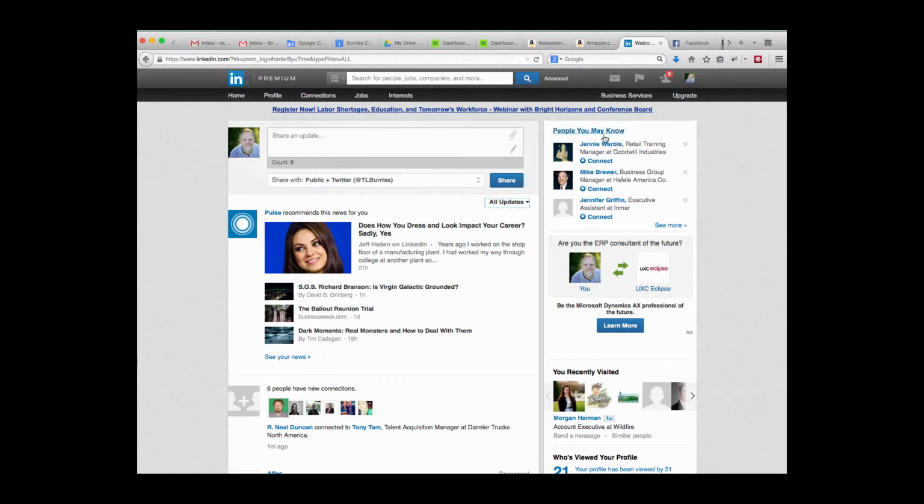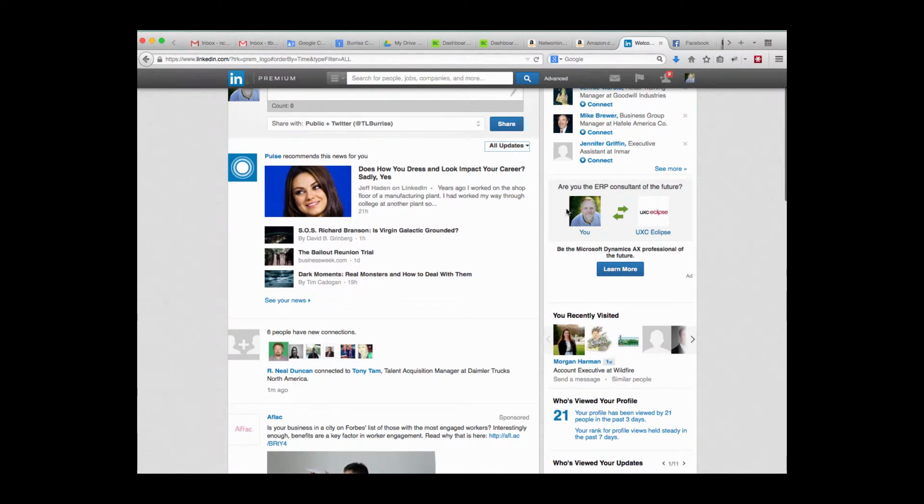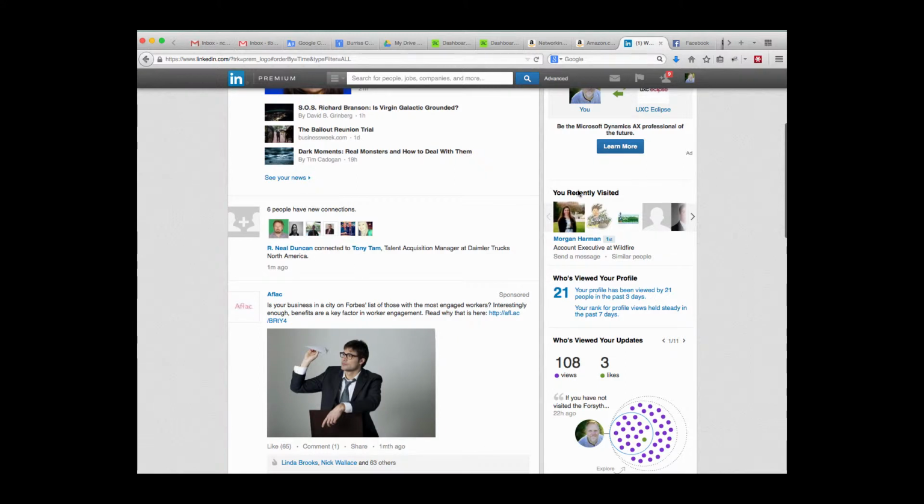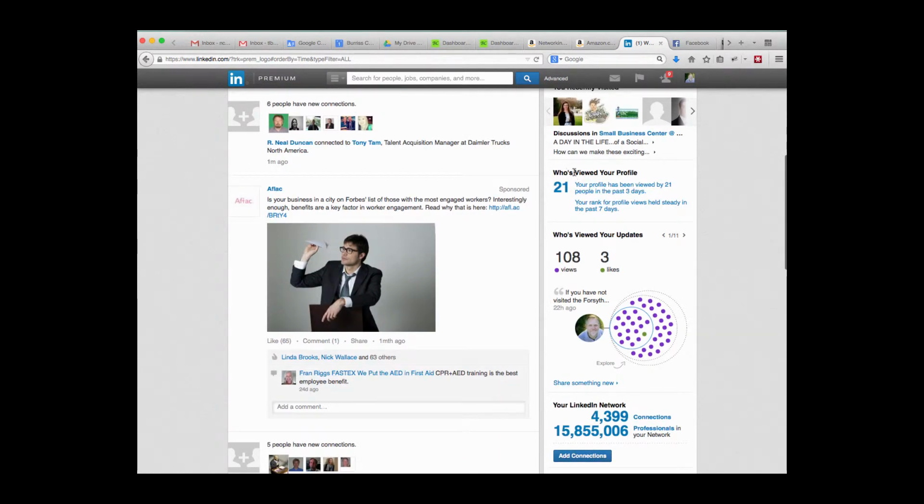On the right-hand side, this is the people you may know section. LinkedIn, based on who you're connected with, what groups you're in, what industries, what location, what region, LinkedIn's going to make some assumptions on that based on their algorithms. These are people you may want to connect with. This is the ads. Are you an ERP consultant? Here's the pages that I've recently looked at. These are individuals and or companies. These are the people, 21, who looked at my profile in the last 3 days. And here's my ranking, where I rank based on my industry, the company, and people who are similar to me.